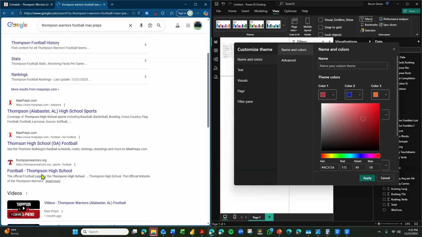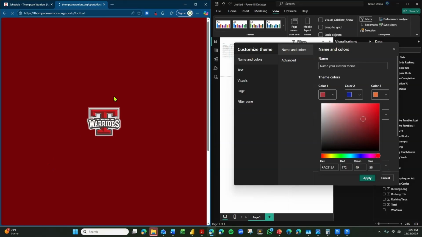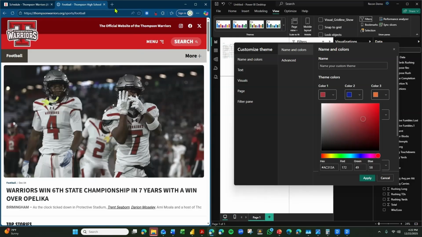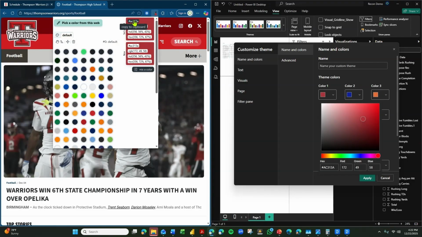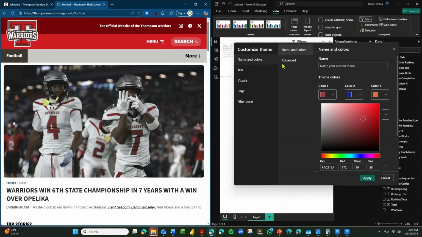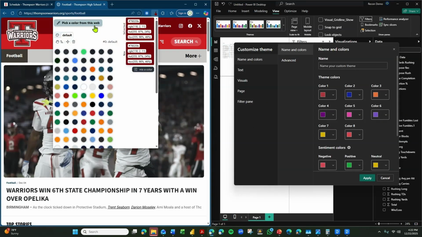Thompson Warriors. We want to pull the hex colors. Okay, boom, here we go. So they've got some good colors here. One of the things that is sometimes hard is when they have red. Usually red means bad.